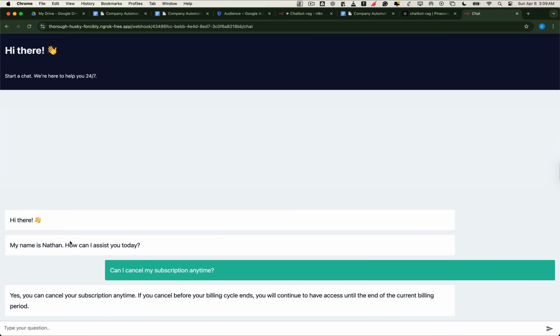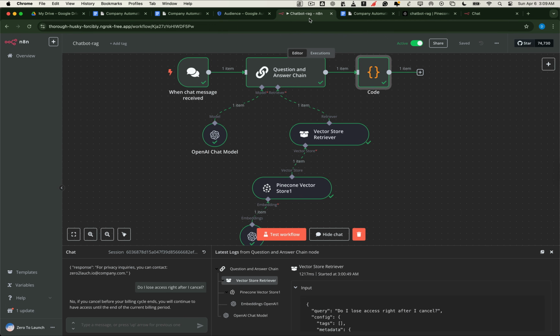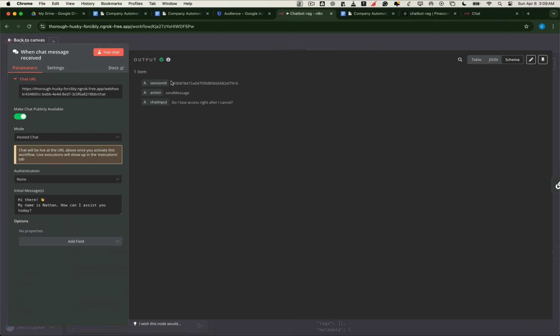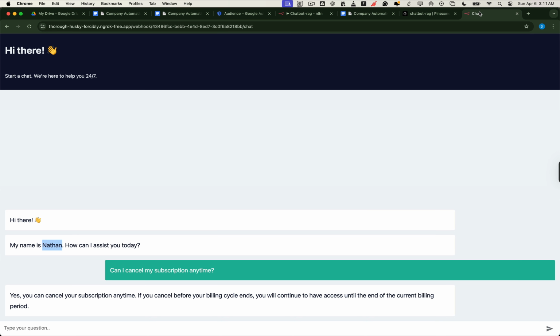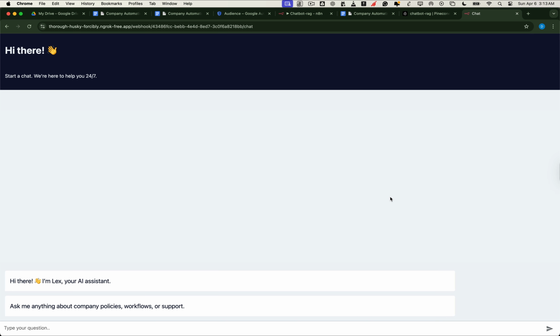Now, let's personalize the chatbot's initial greeting. Go back to the chat trigger node and scroll to the initial message section. For this tutorial, we'll also leave authentication turned off so that anyone can access the bot freely. Here, you can change the welcome message to anything you like. Hit save. Refresh the chatbot page. Just like that, your chatbot is now live, and it greets users with your very own custom welcome message. It's the perfect first impression for anyone asking questions.